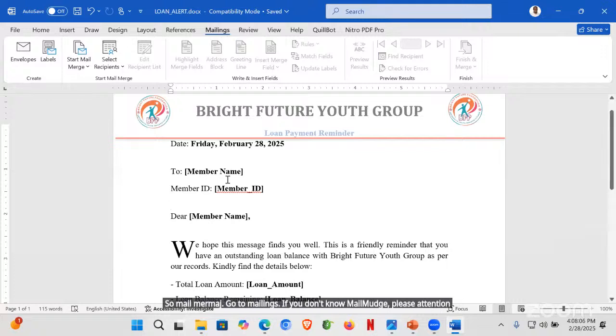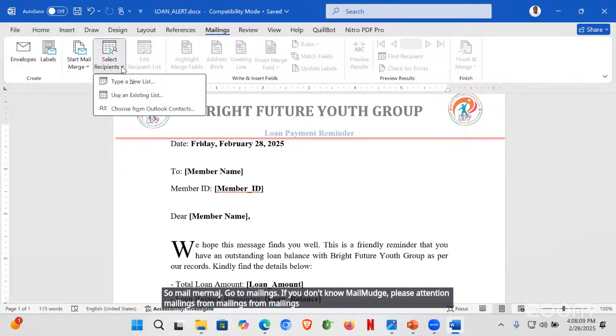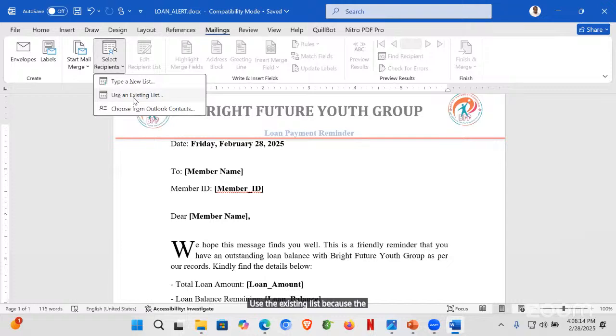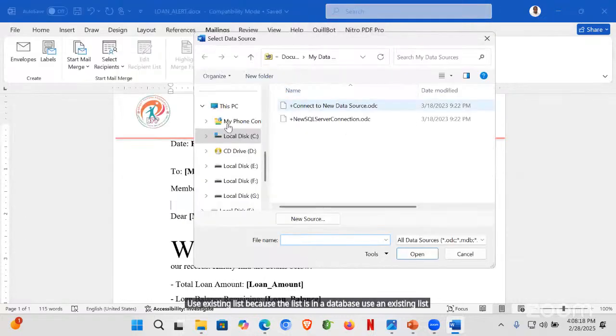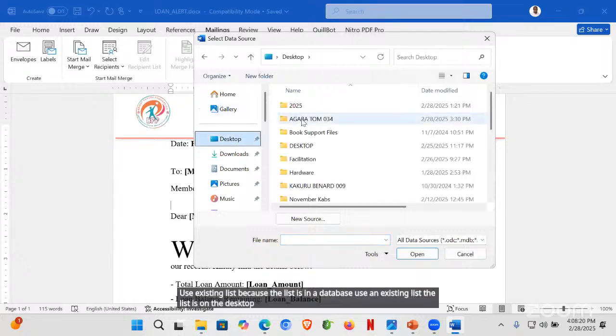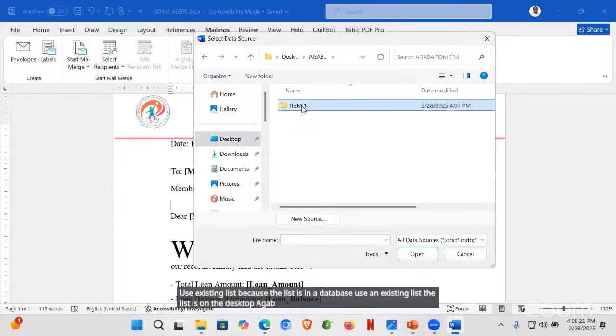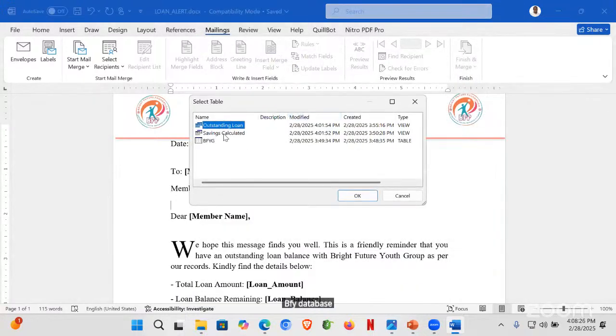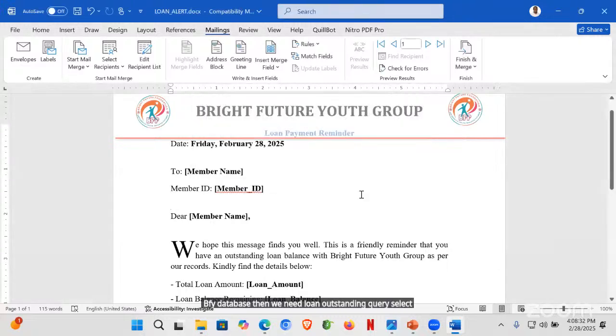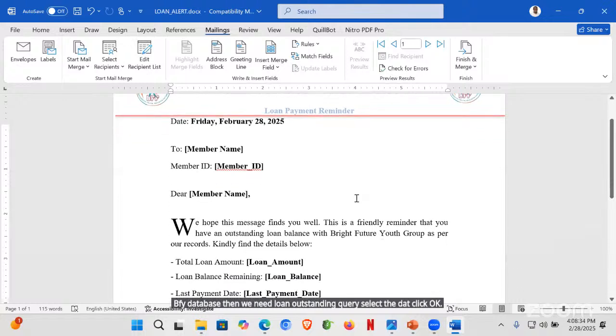From mailings, select recipient, use existing list because the list is in a database. Use an existing list. The list is on the desktop. Agabatom, item 1, BFY database. Then we need loan outstanding query. Select that, click OK. And what next?